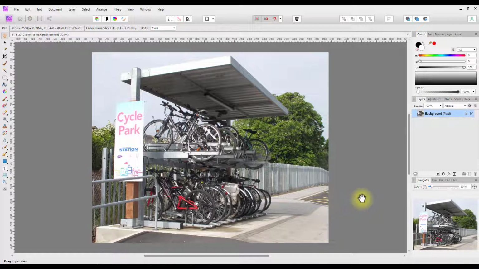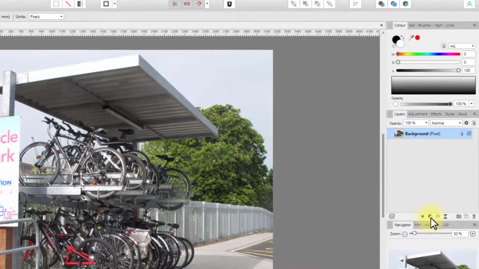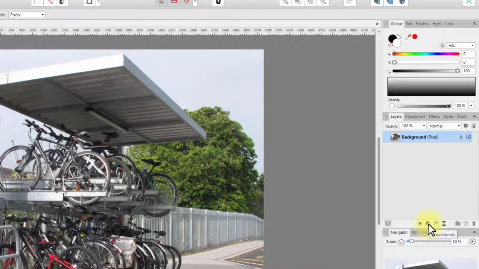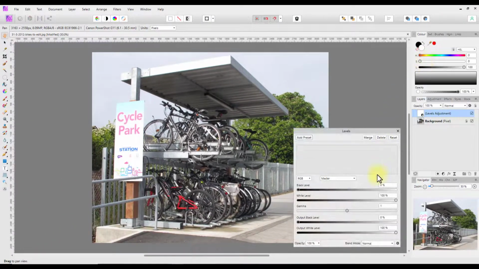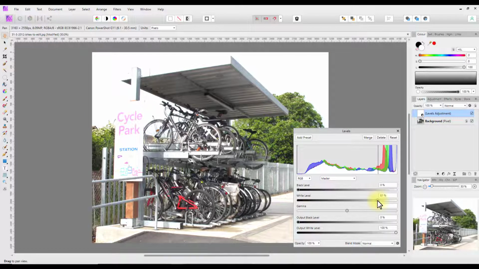So the first thing we're going to do is come to the adjustments, and this is the half black and white circle here, and we're going to add a levels adjustment. Regardless of whatever image you're using, bring the white level slider down to about 70%. There or thereabouts, 71 I'm on.